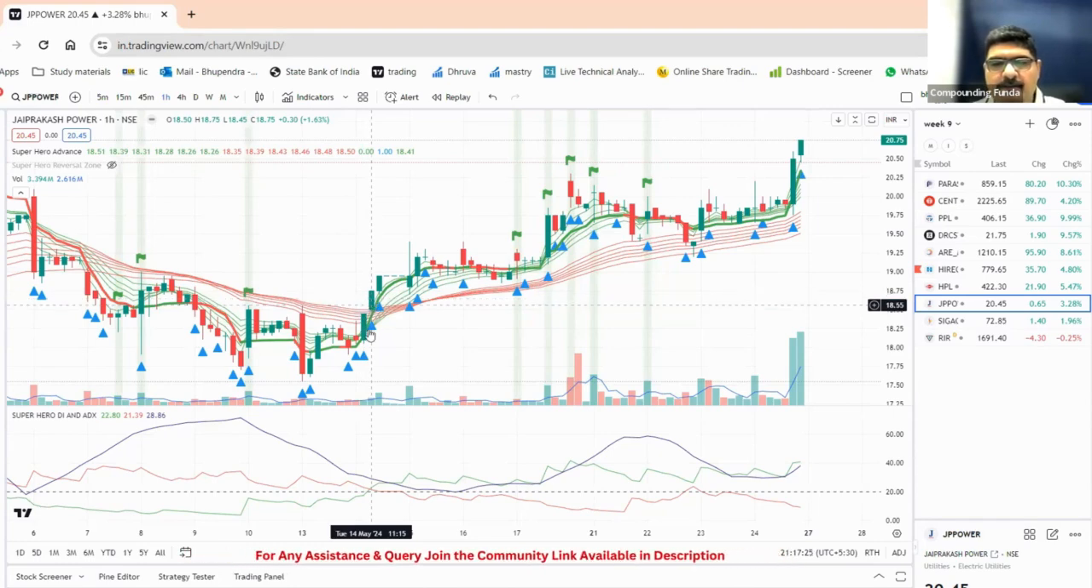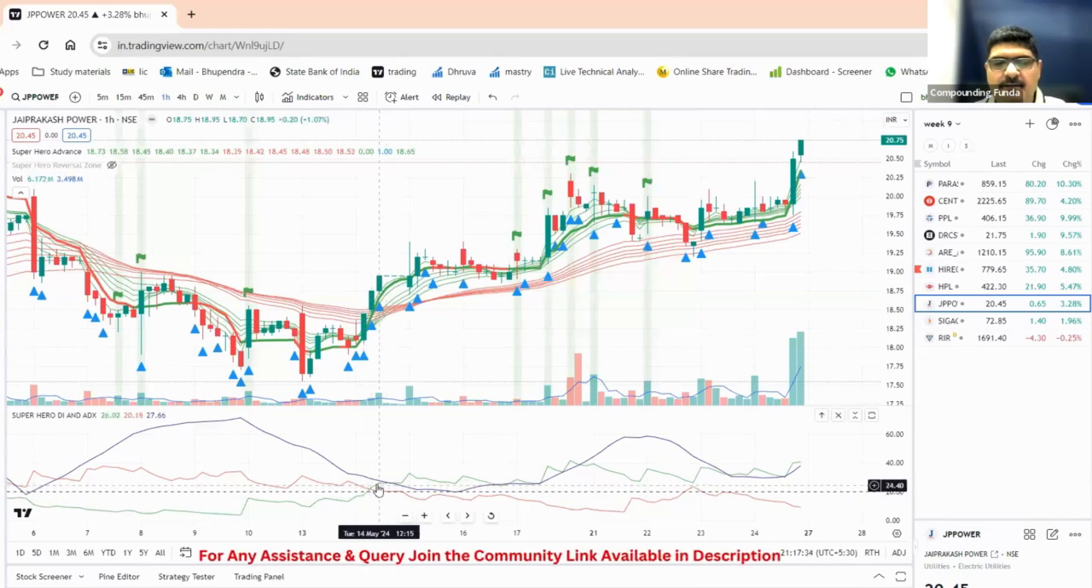So first we need to check the color of the AMA line. Second, we need to check that the green GMMA line should be above the red GMMA line. And third, we need to check ADX and DI positive, meaning the green line of ADX and DI should be above the red line. So these are the three conditions we need to check prior to taking any position. If you are taking a position on the hourly chart, then follow the hourly chart.